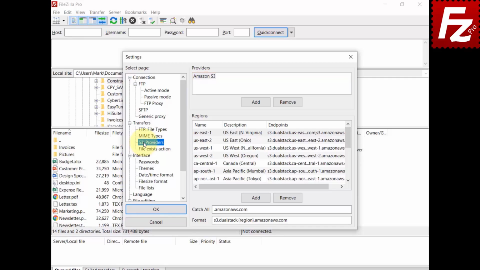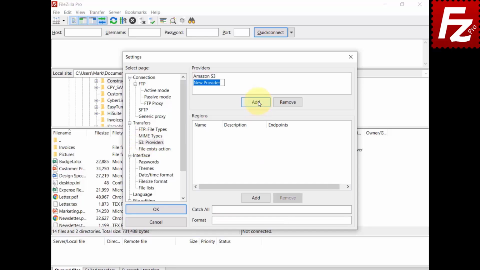In order to add a new provider configuration, click the Add button. Name the provider. In the region list, you enter the regions as provided by your provider. Choose Add to enter a new region. Enter the name of the region.